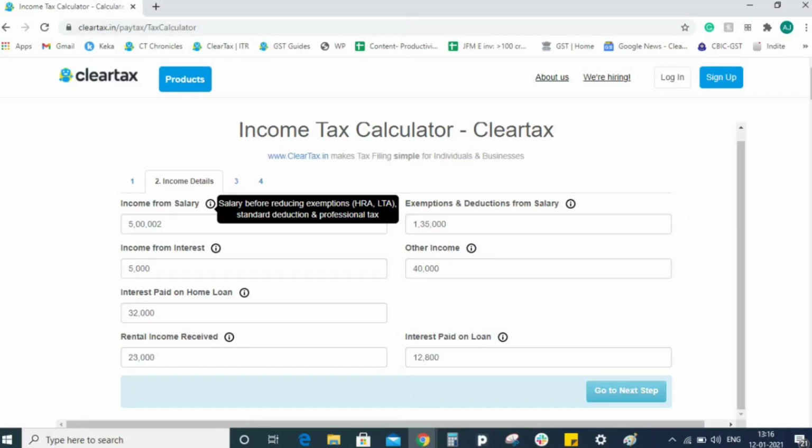Along with taxable salary, you must also enter other details such as interest income earned during the year, rental income, interest paid on home loan for a rented property, and interest paid on loan for a self-occupied property. Please hover your cursor on the eye icon beside every tab to get clarity on details which need to be inputted. Once you have input all the necessary details, click on Go to Next Step.